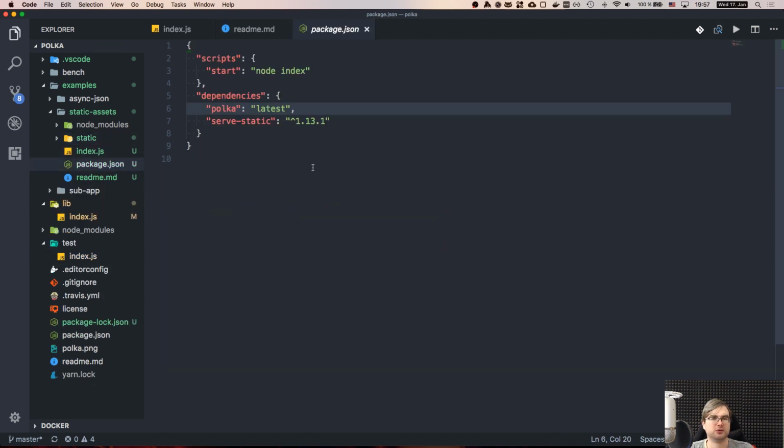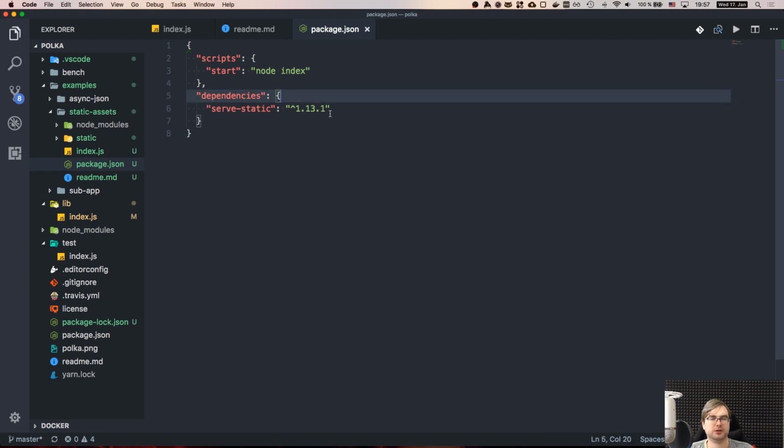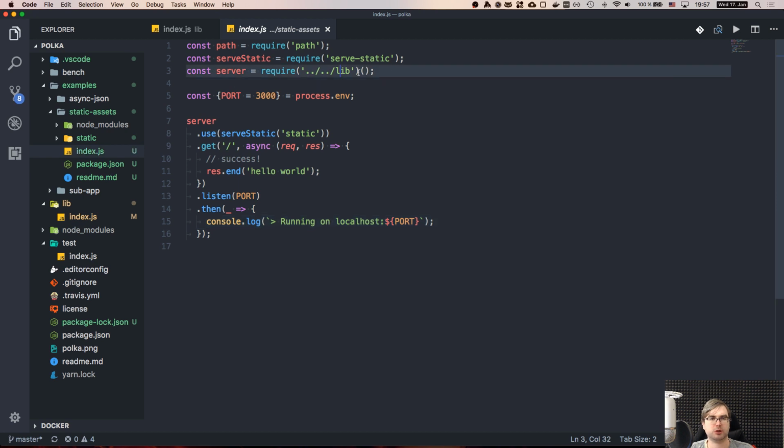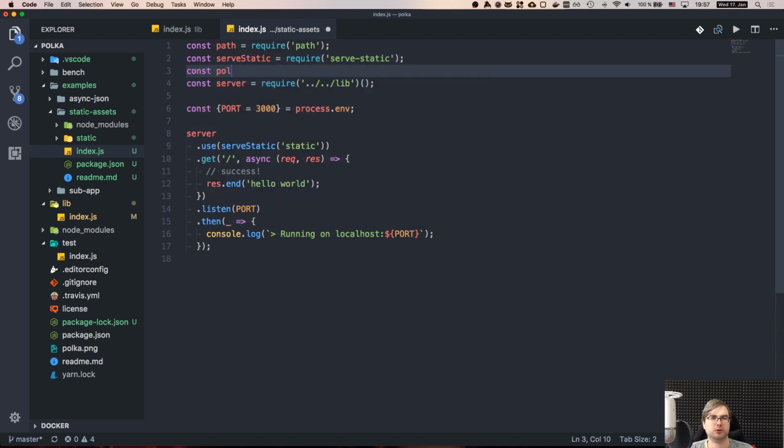Do we need anything else? So first of all, we don't really need polka here because it's not gonna work, right? And we're using the parent's polka as a lib here. So you know what? For clarity, let's go with polka. No, what? Let's do it like this. Polka. I do this. Polka.